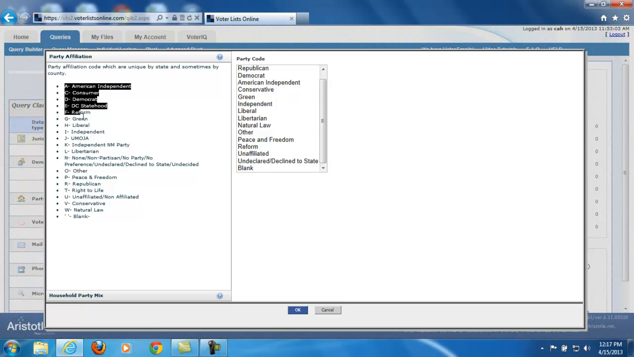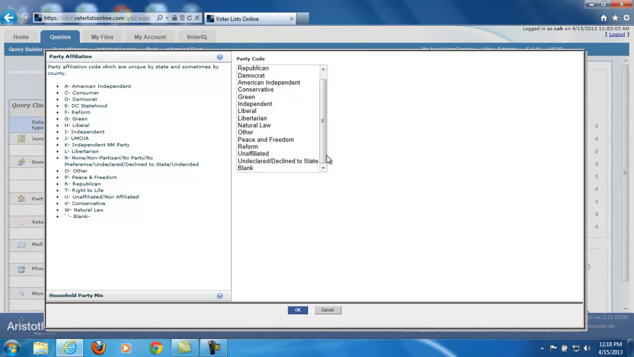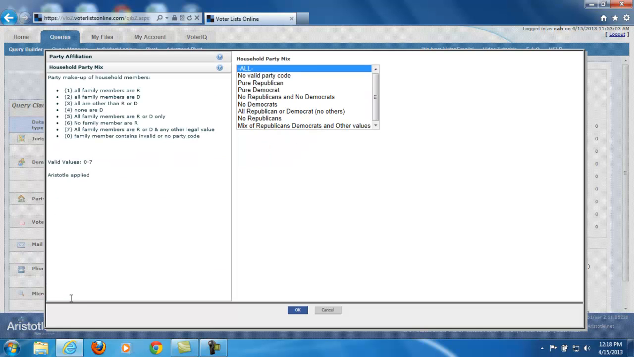The total list of all the party options that we have nationwide are over here on the left side. And again, using your control key will give you the ability to select multiple parties there. And hit OK, and that carries back over to the Query Builder screen. For states that actually have party registration, we also have the household party mix option. You can find those that have pure partisan households, mixed party households, or no R or no D designations there.